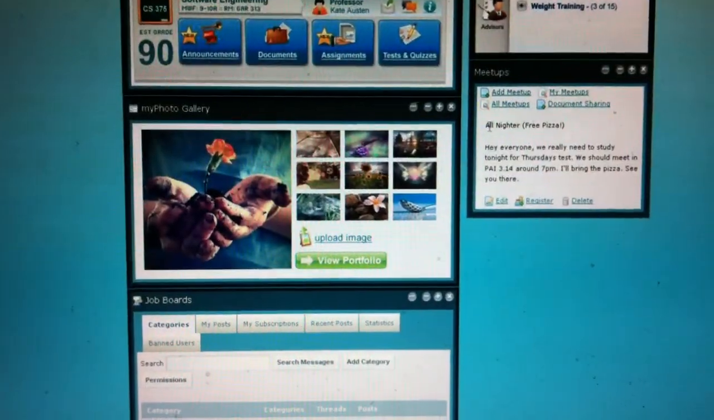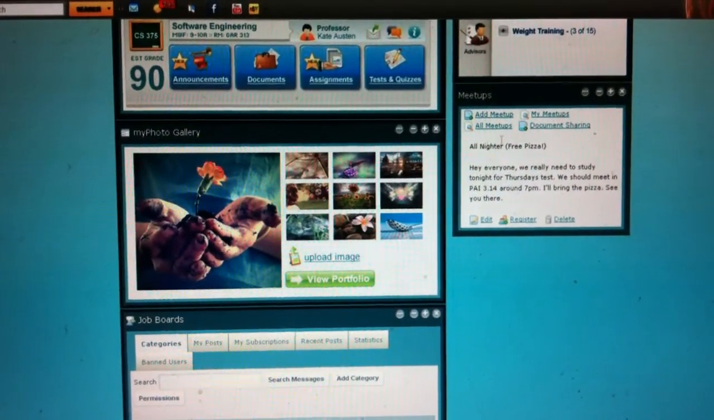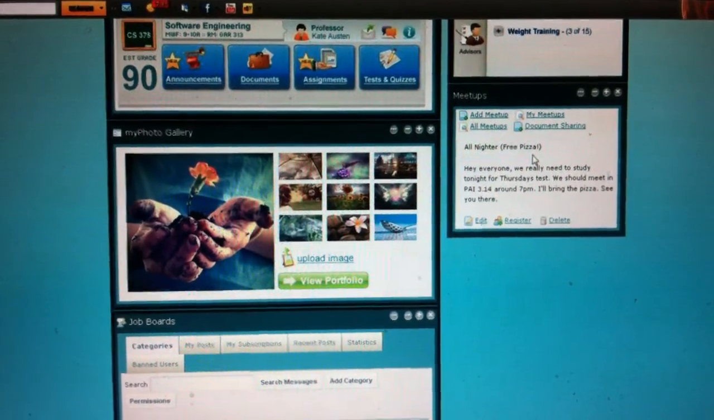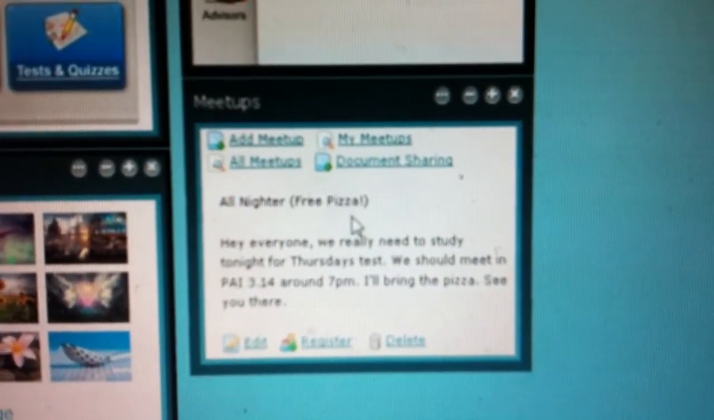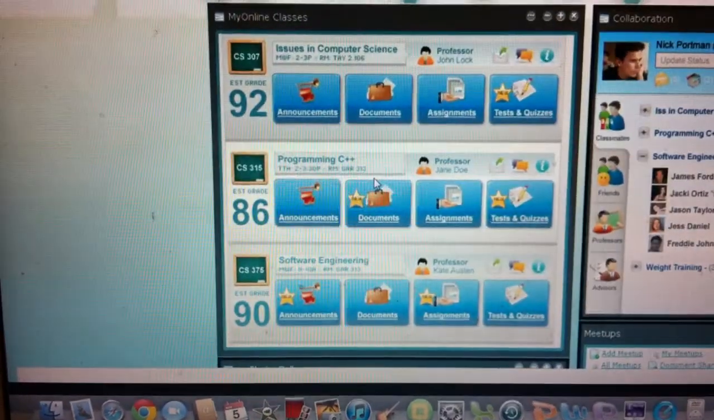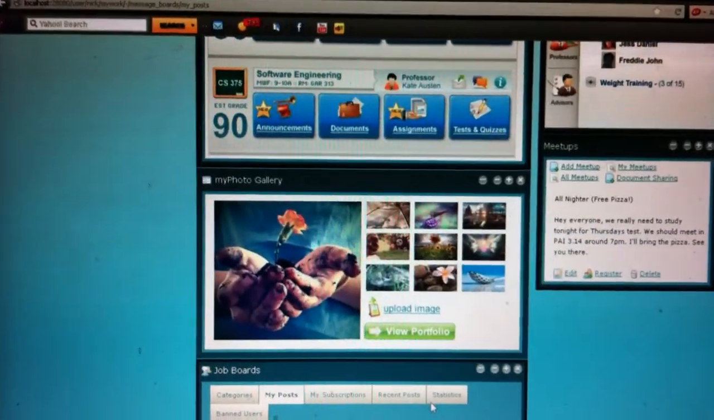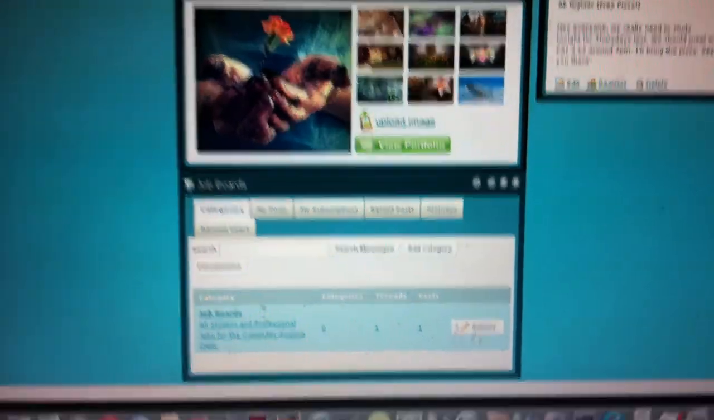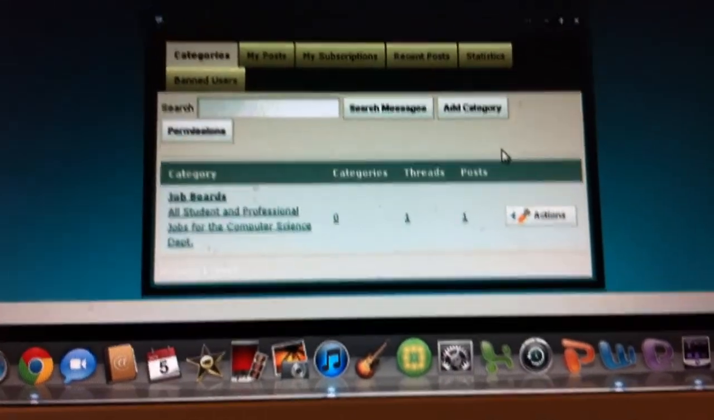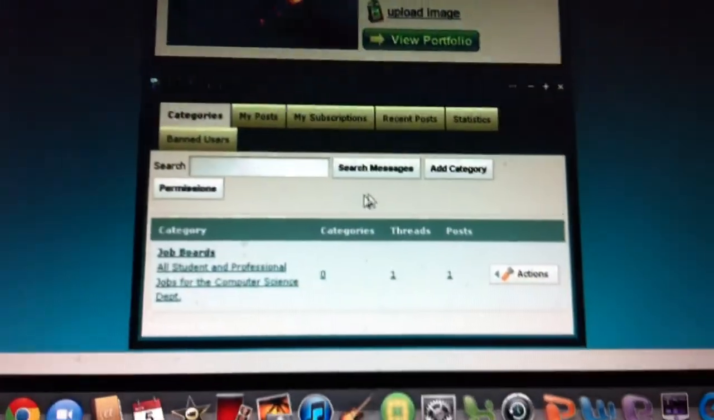And then you have a meetup place. So this is kind of like GoToMeeting, but we embedded it in here. So it's the same thing that I'm showing you here. Then we set the job boards out there: my posts, my subscriptions, categories, etc. Who's looking at my profile, actions, whatever I want to do, bid post, statistics, everything else. So I can actually start looking for a job out there.